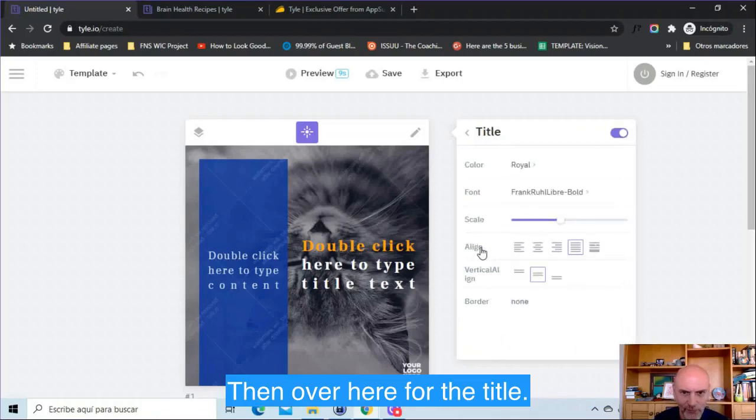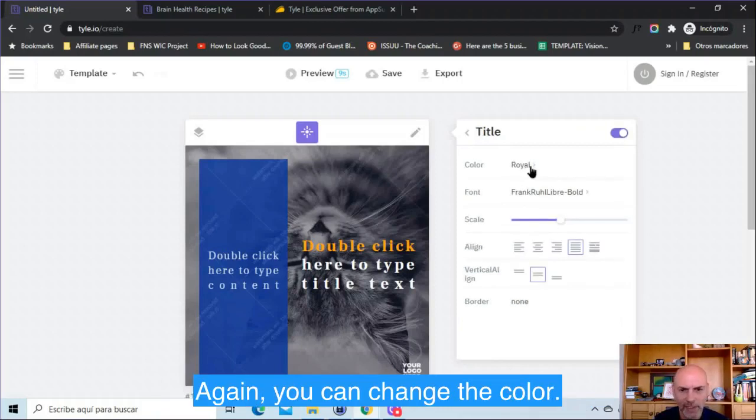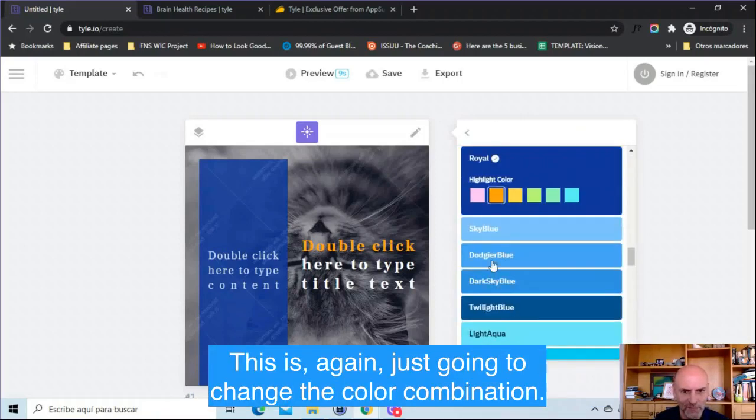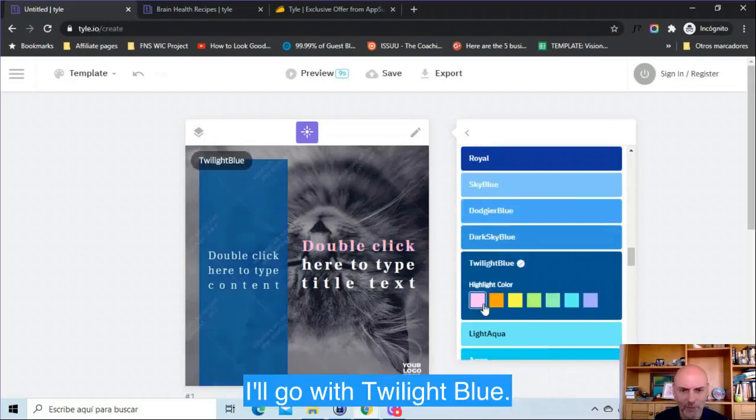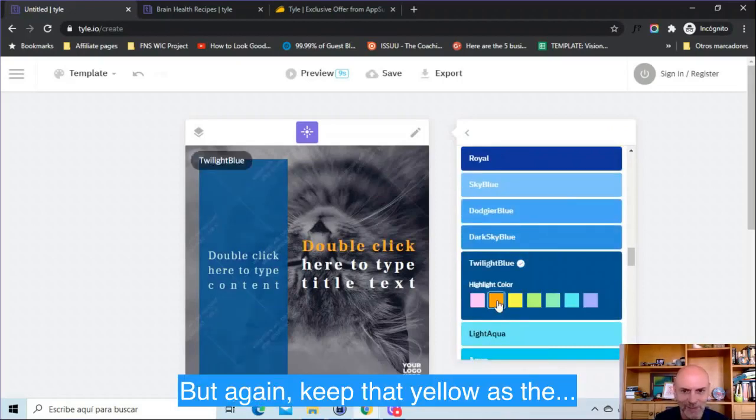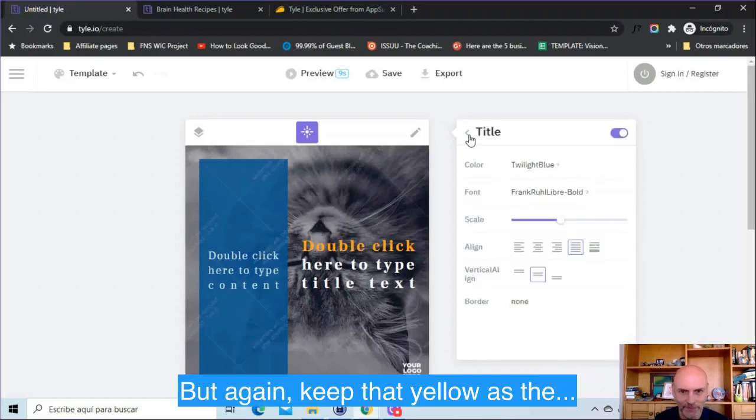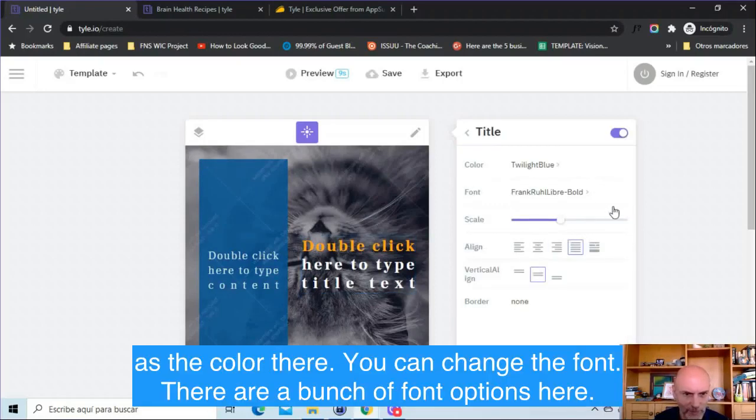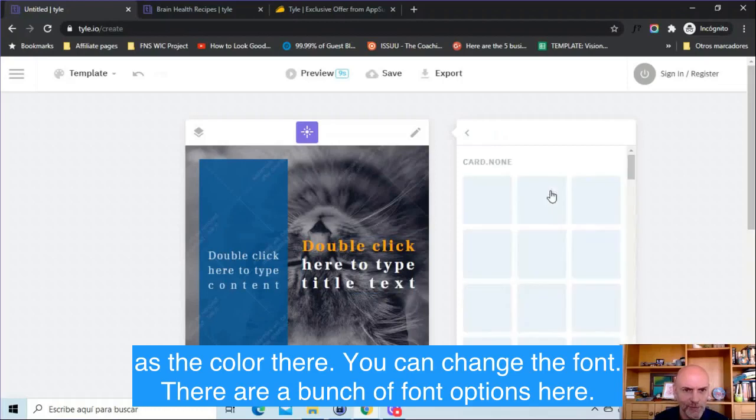Then over here for the title, again, you can change the color. This is, again, just going to change the color combination. Now we'll go with a twilight blue, but again, keep that yellow as the color there. You can change the font. There are a bunch of font options here.